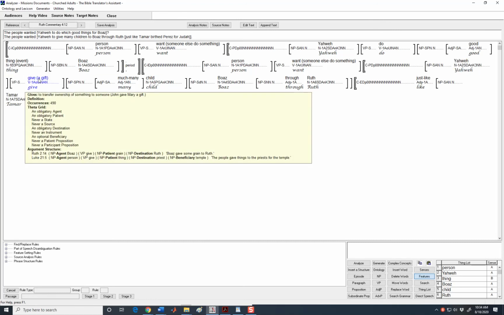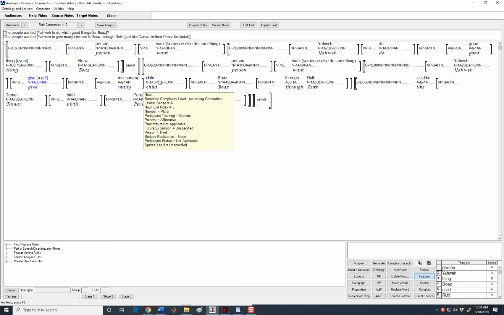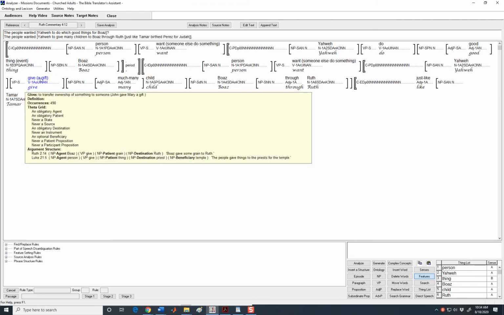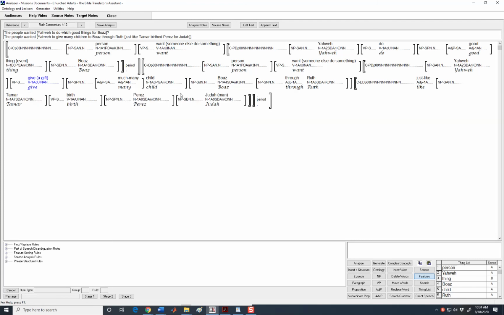So give takes a patient argument. Much many children to Boaz. So you give to somebody through Ruth. Now, this isn't correct because through Ruth modifies the verb to give through Ruth. It's not that Boaz is through Ruth, like Boaz came through Ruth somehow.